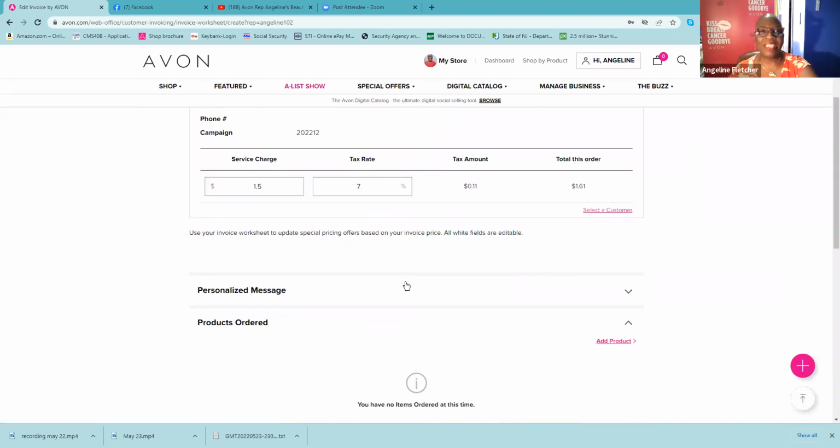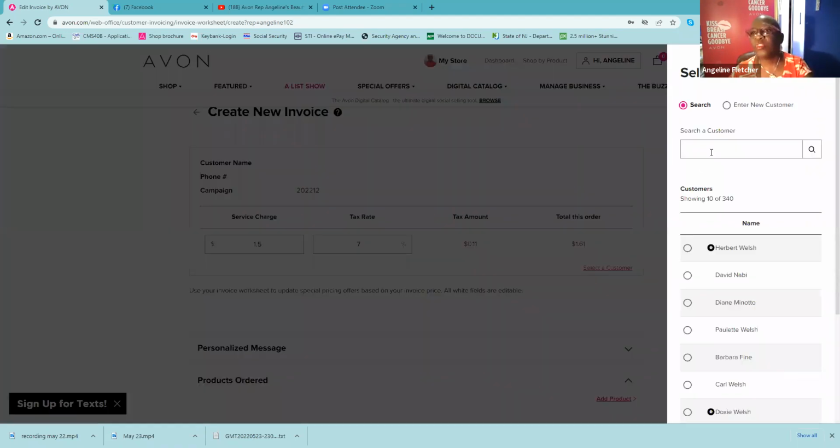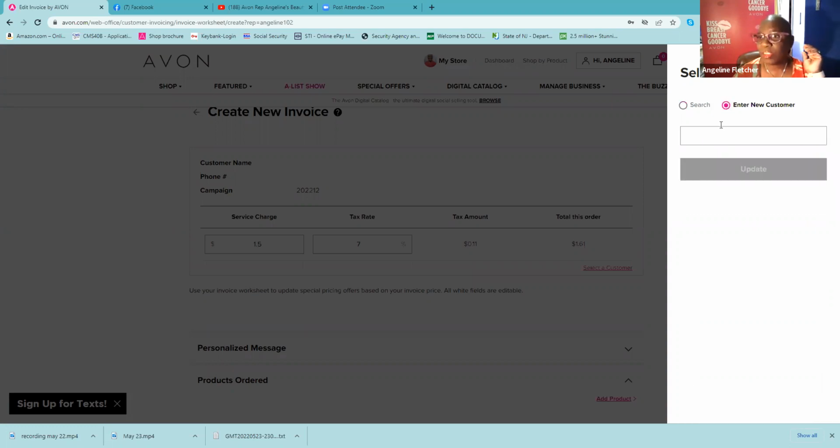You see already populated is my service charge and my tax amount that is already there. And you can go select customer. If the customer is already in your address book, you can pull the customer. So this comes up when you go to select a customer. You can add the customer name and search if the customer is already in your address book. If the customer is not there, you click on enter new customer.